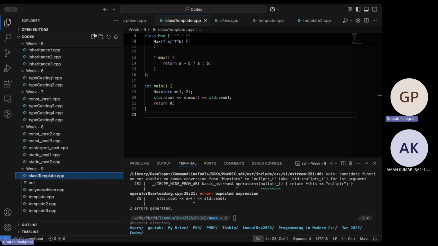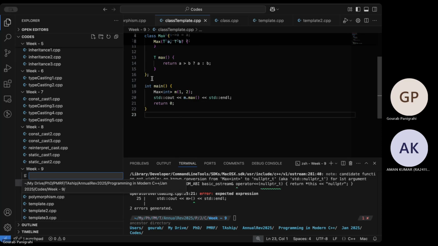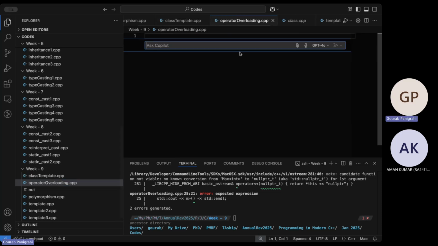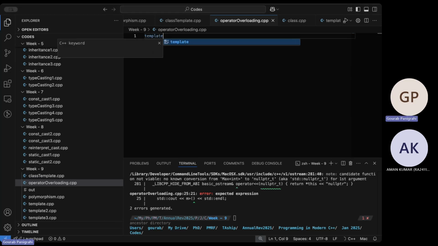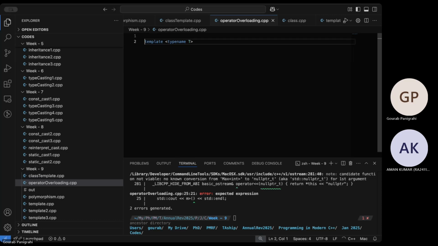Operator is the next one I'm just going to talk about. Operator overloading. This one I won't compile, but I guess you get the idea. There'll be a type name T. Now here there'll be a class, call it C.